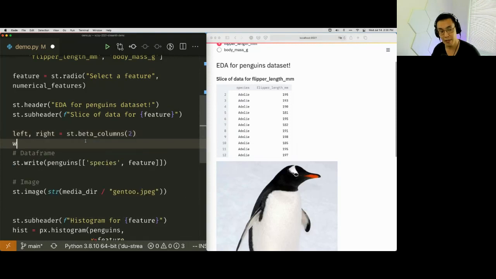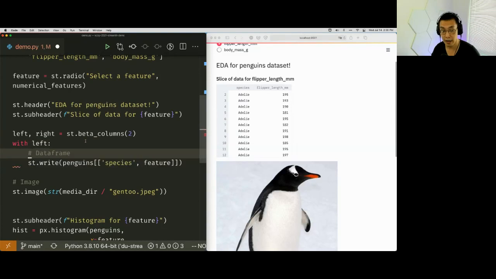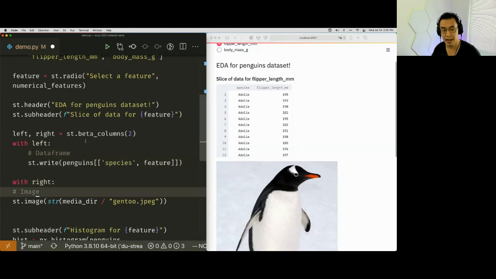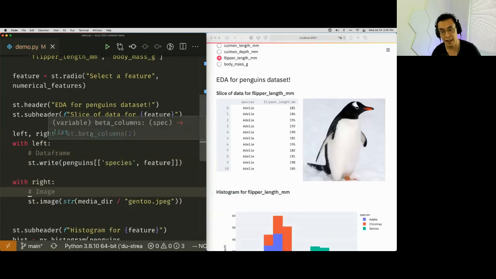I want 2 columns, and I could use Python context managers to split these things up. You see that my left and right, I save. And now my dashboard automatically updates. And you can see that my data frame is on the left, my penguins on the right. It looks a little nicer now, right?